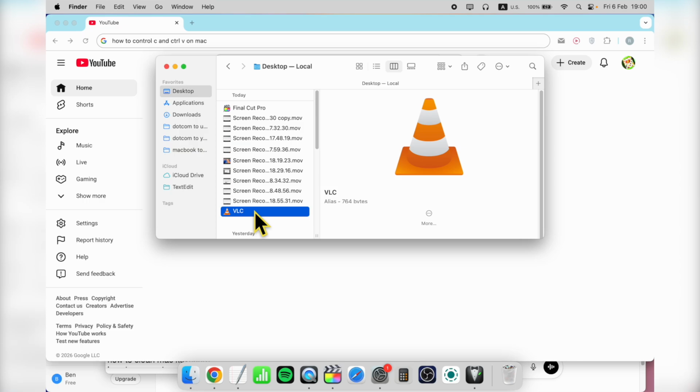Let's repeat it. For example, for this VLC shortcut, Command C will copy it, and Command V will paste it. And this is how to Ctrl C and Ctrl V on a Mac.